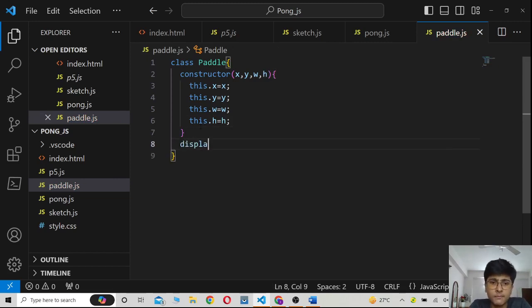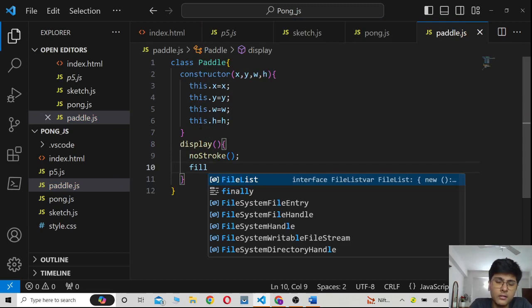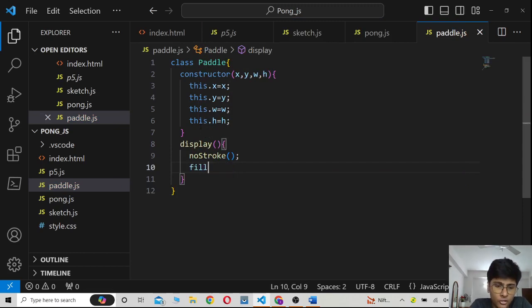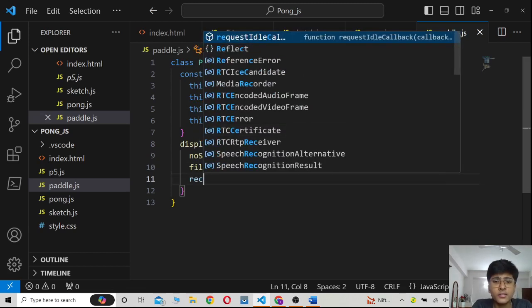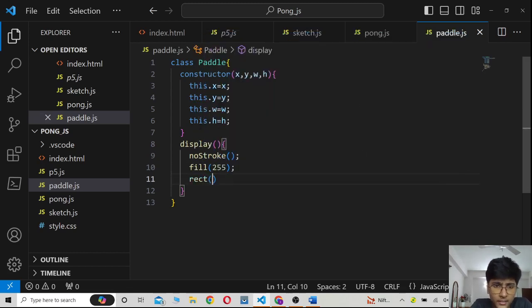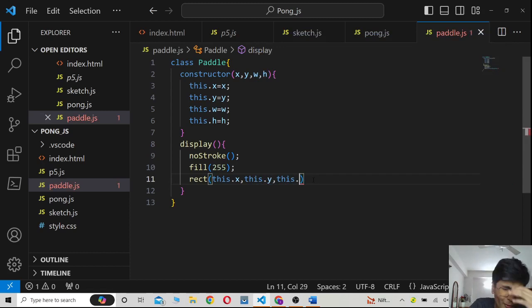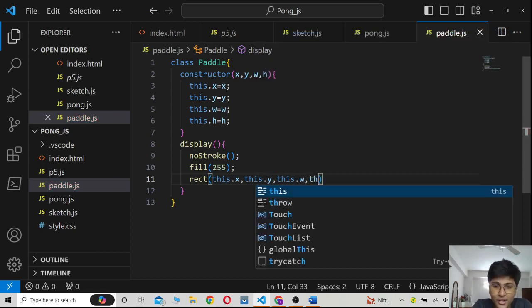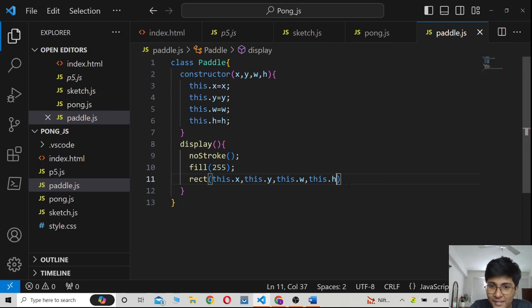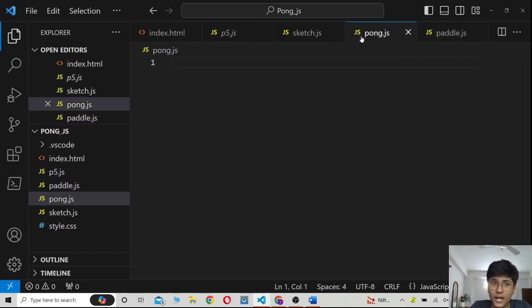And now I'm going to have a display function, and in the display function I will write no stroke. I will write fill. Let's say what should be the fill color. For now I will have my 255 white color, and I am going to insert a rectangle at this dot x, this dot y, and this dot z. Okay, what am I doing? Sorry, it should be this dot w and this dot h. I just got mad for a second.